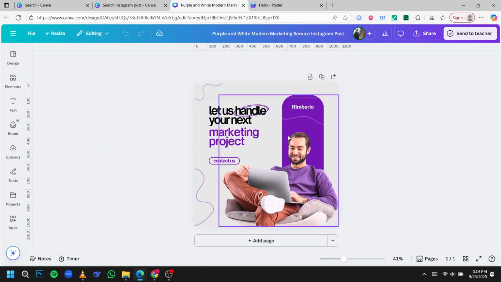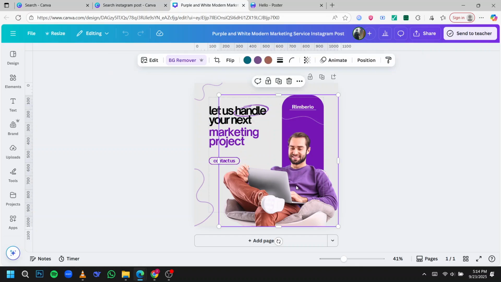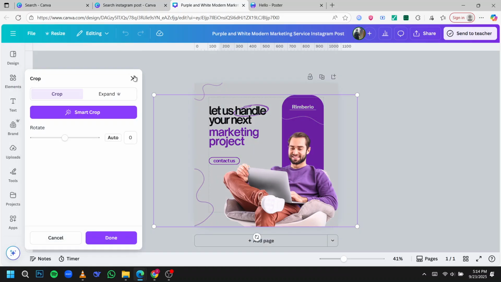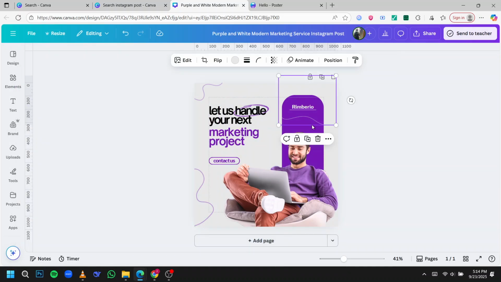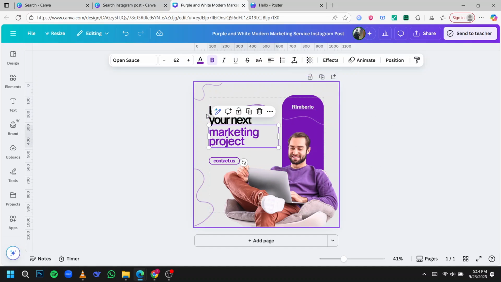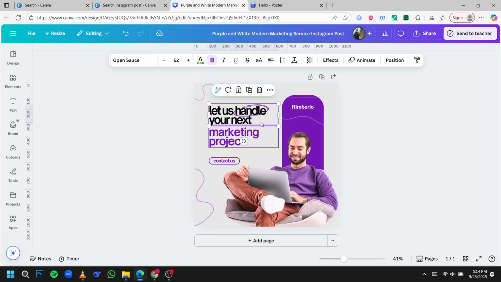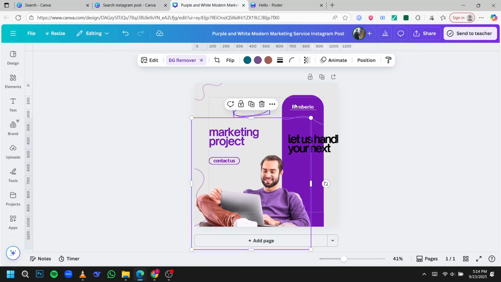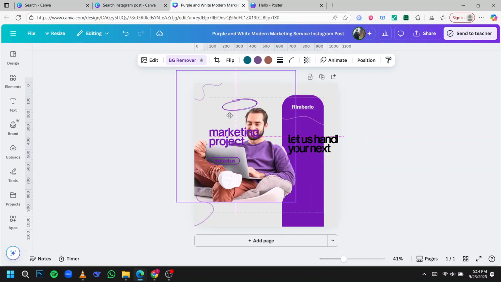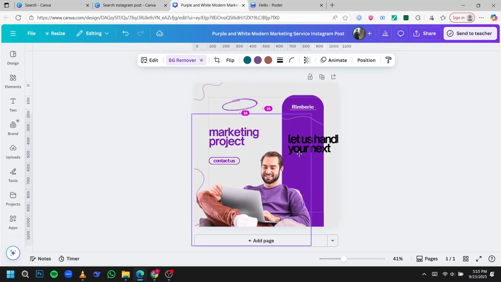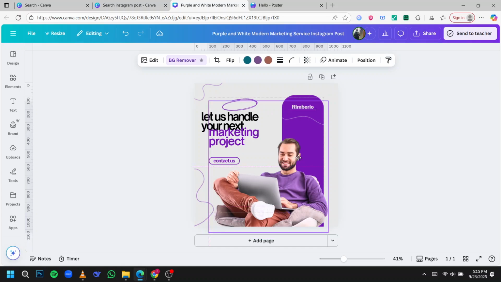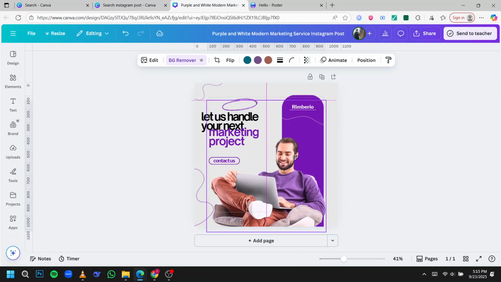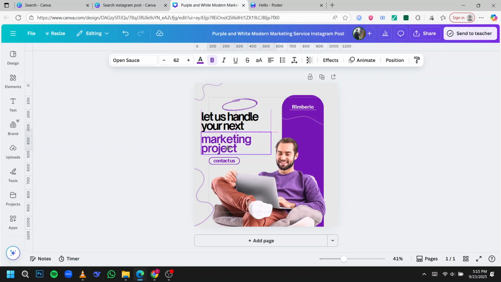Edit the text, add images, change colors, and tweak any element to match your brand or personal style. Canva makes it easy to experiment, so feel free to play around with layouts, fonts, and graphics. A helpful tip: use the highlight feature to draw attention to important text or graphics. This is great for promoting sales, events, or any key message in your post. It guides your audience's focus and makes your content more effective.